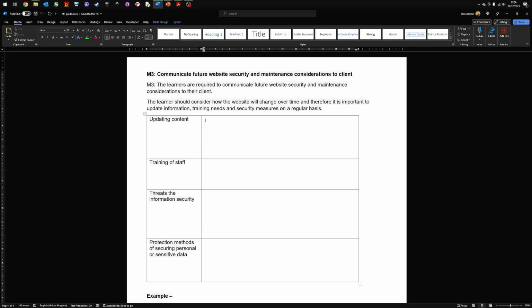Training your staff how to use the website effectively. Obviously the worst scenario is a member of staff doesn't know how to use the website and ends up either leaving it open to hackers, or they destroy all the data, or they introduce vulnerabilities, or they delete all the content from the shop or something like that.